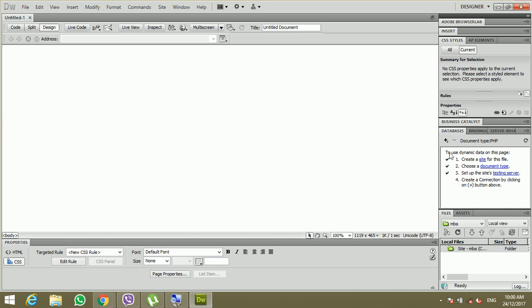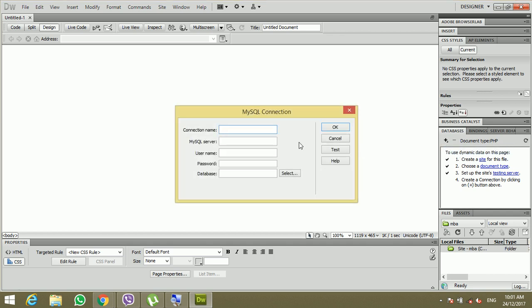Now it's time to create the connection with the database. Clear? So MySQL connection. Click on it. A new window opens in front of you, which is asking you the name of the connection. So I'm using CN. You can use any name. What is the name of your server? Localhost. Don't use any other name here. Localhost is the name. What is the name of the user? Root. Was there any password? No, there was no password. If there was any password, provide it here.